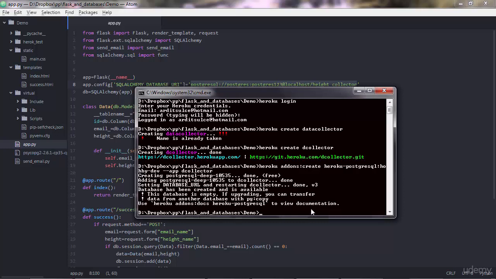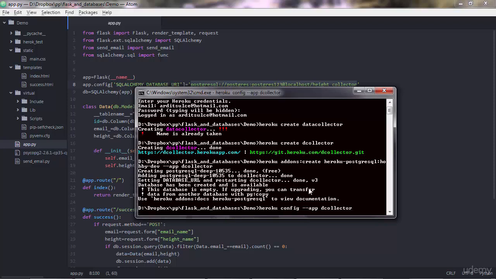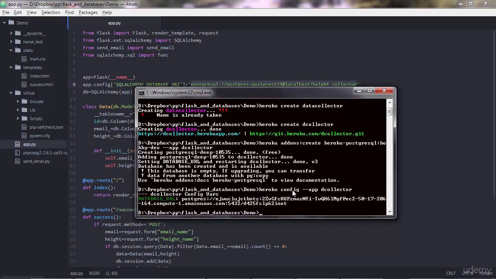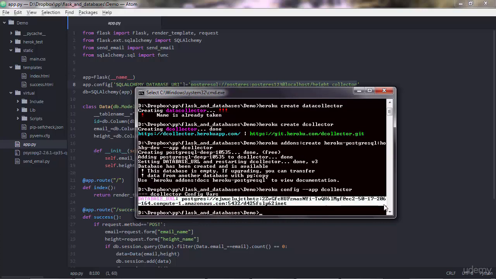Now that we have a database, we need to figure out a way to get the URI of the database so that we can replace the URI in our app.py script. To get the URI of the database, you'd say heroku config --app decollector and execute. Yeah, that's it. Now I'm going to copy this. Be careful here, if you miss a character, things won't work.